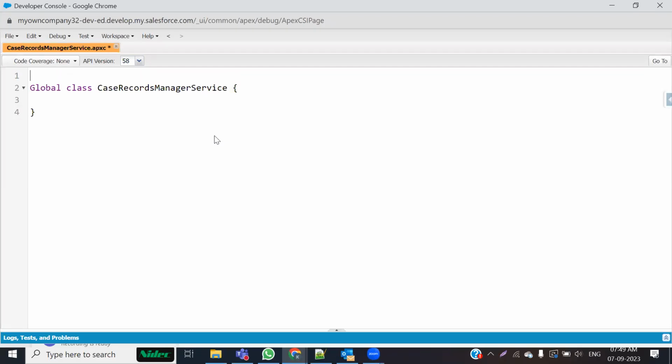And it should always be annotated with a keyword called RestResource, with urlMapping equal to, let me write this, and then an asterisk. Here you have to mention a name, though it's not really a nickname. There's a technical term for that: it is called the resource name. Anyways, I shall name it case record services. You can give any name you feel is more appropriate.